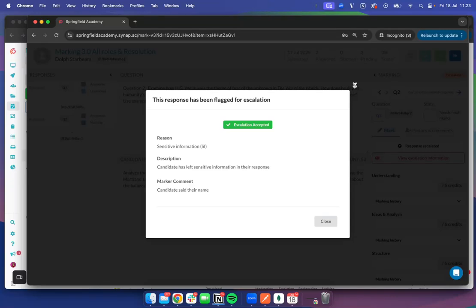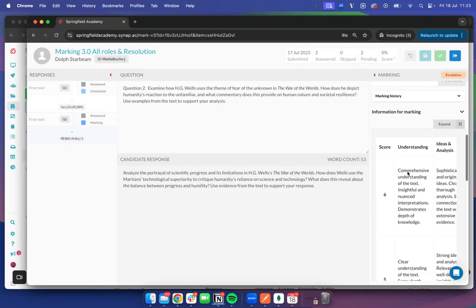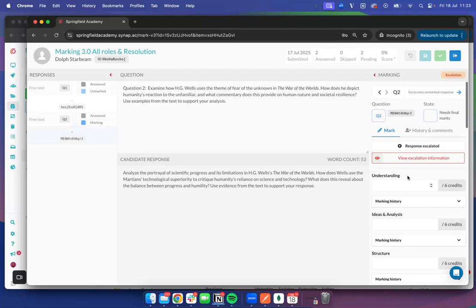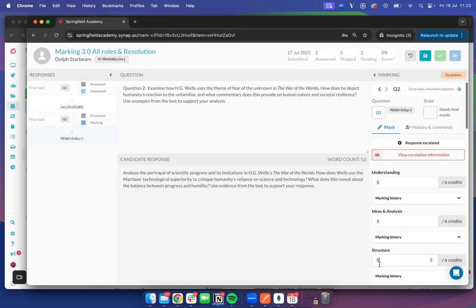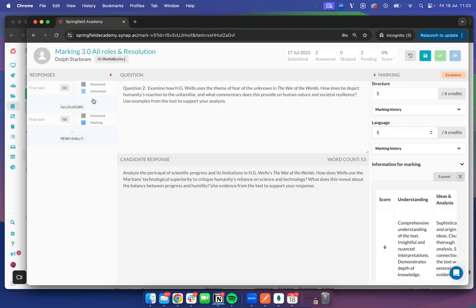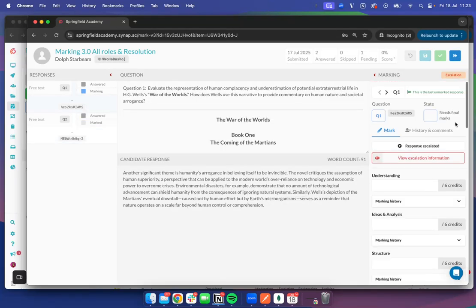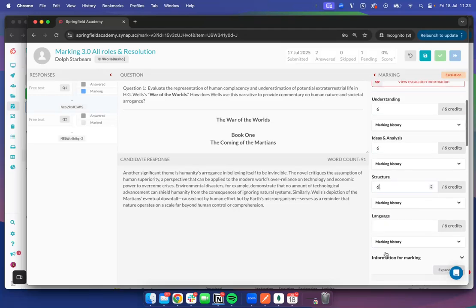It's the same reason that's here. And basically I am going to go through now and decide the marks for it. So there actually wasn't a candidate, they didn't leave the name. So I can go back through and mark accordingly.